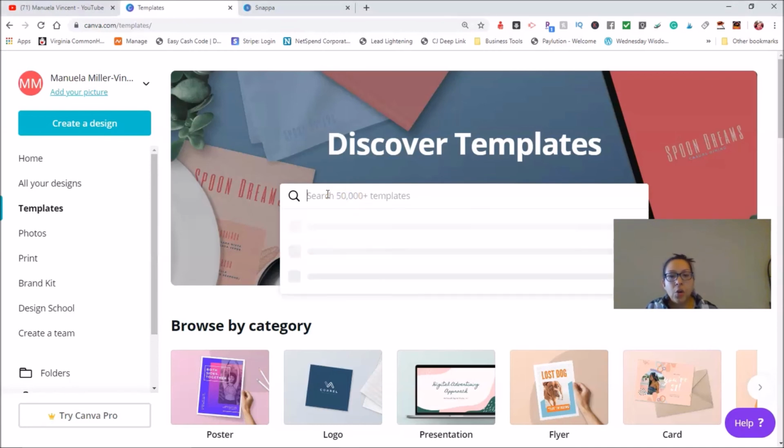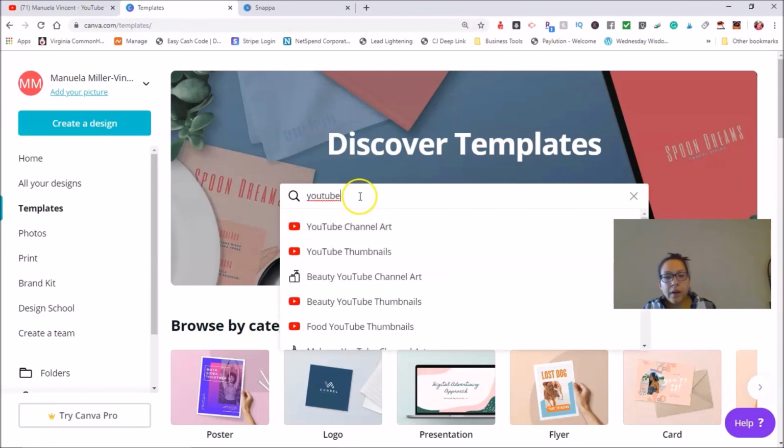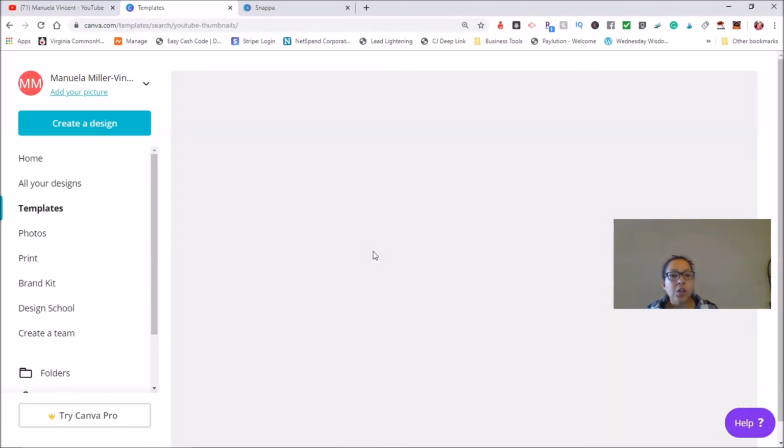So I'm just going to go in here and I'm going to type in YouTube thumbnail, okay? Actually, if you just type in YouTube, these are some of the options that come up, but I'm going to go ahead and just click the YouTube thumbnails. And what this is going to do is bring up the templates that have already been created for you. So you can go ahead and use those and kind of have fun with it, okay?